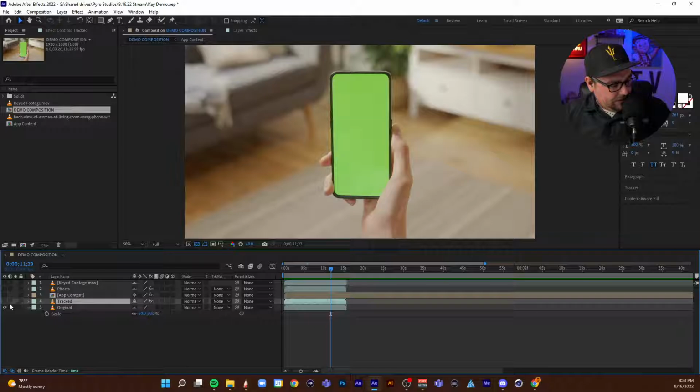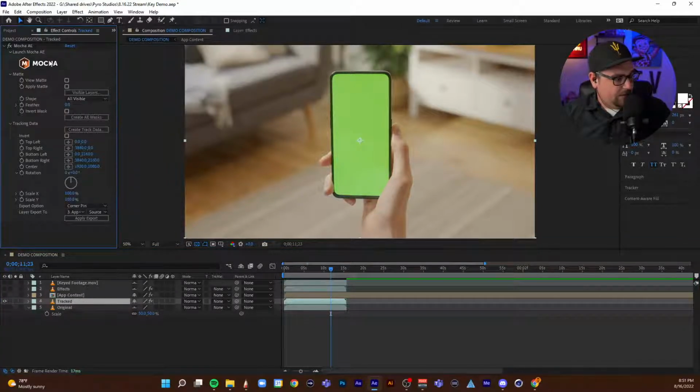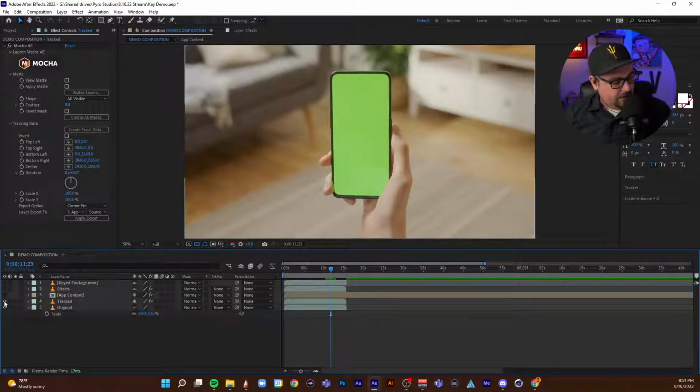Here, I'm going to duck out the original one. Let's take a look at this tracked one. And if I go to the effects here, included in every After Effects seat, there's a third-party app called Mocha. Now, granted, it's like a watered-down version, but it is still way better than the tracking app inside of After Effects. Just telling you right now, because I've tried it both ways, and yeah, it kind of works.